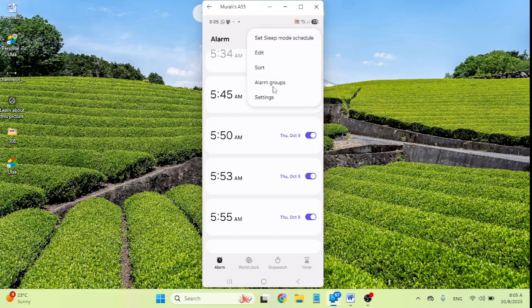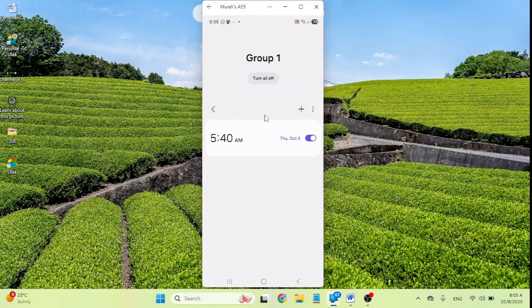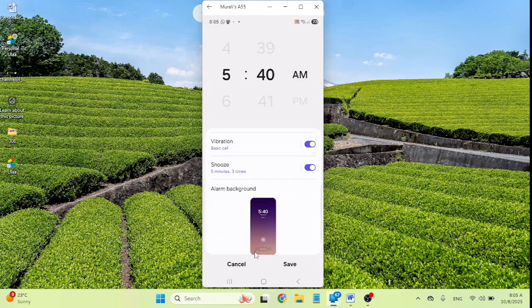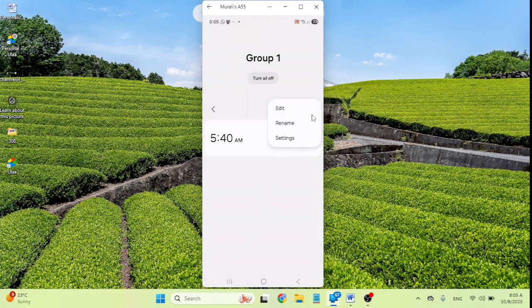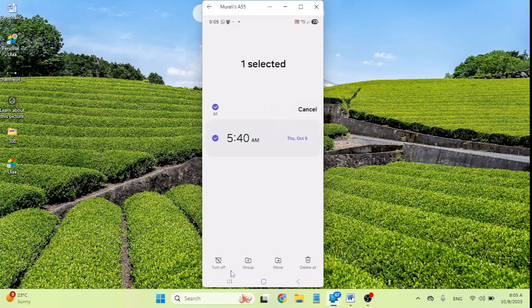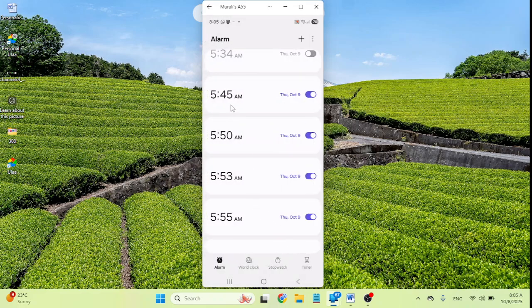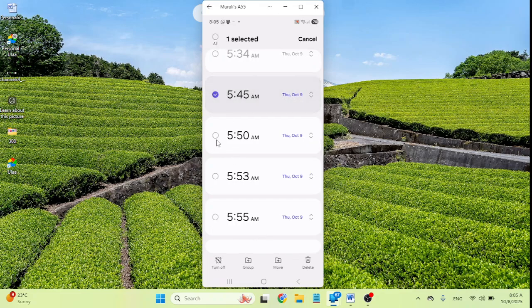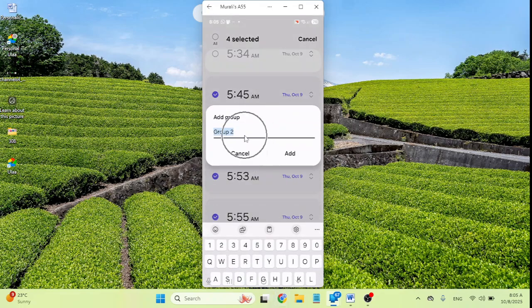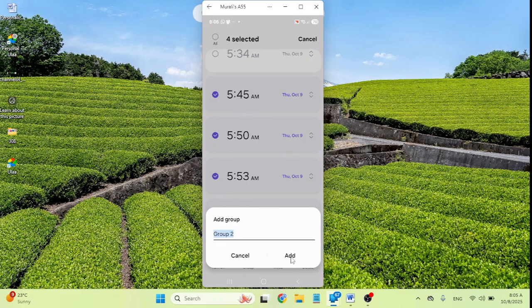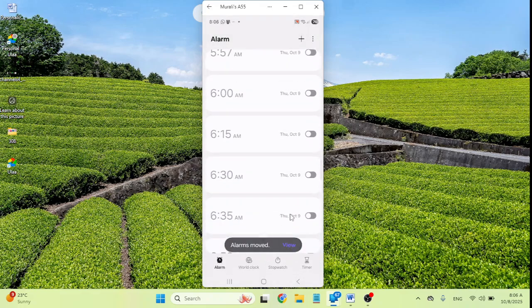It is a good feature. If you tap on these three lines also, you can see alarm groups here. So if you want to add, let me tap on edit. Like this, you can select all these alarms and create a single group. After enabling all the alarms, I am creating another group, but I am adding all these alarms in a single group. So all these alarms move to one group now.